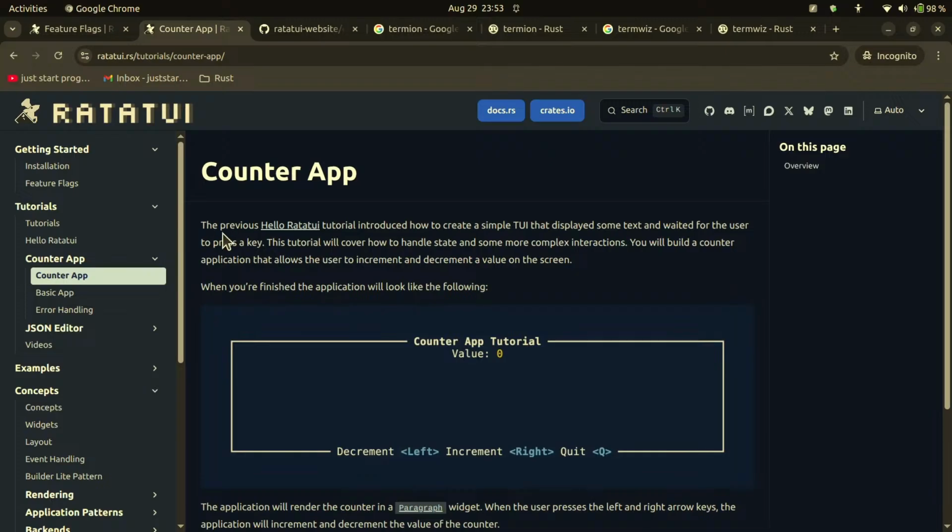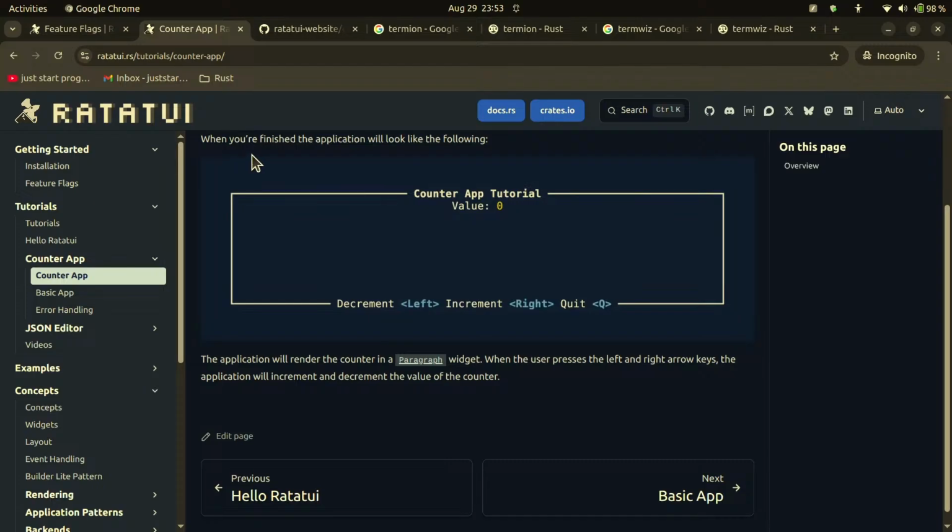Counter app. The previous Ratatouille tutorial introduced how to create a simple terminal user interface that displayed some text and waited for the user to press a key. This tutorial will cover how to handle state and some more complex interactions. You will build a counter application that allows a user to increment and decrement a value on the screen. When you're finished, the application will look like the following.